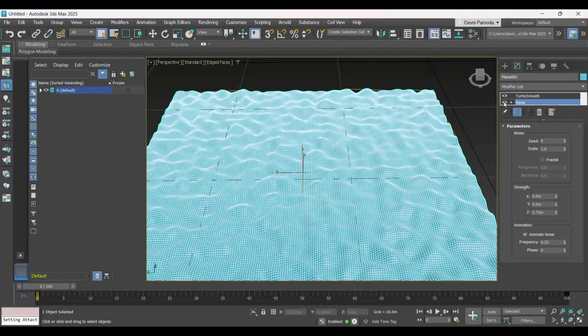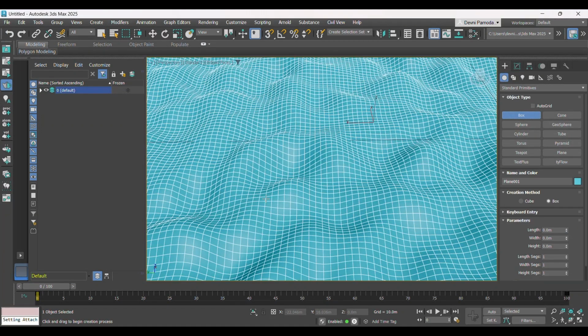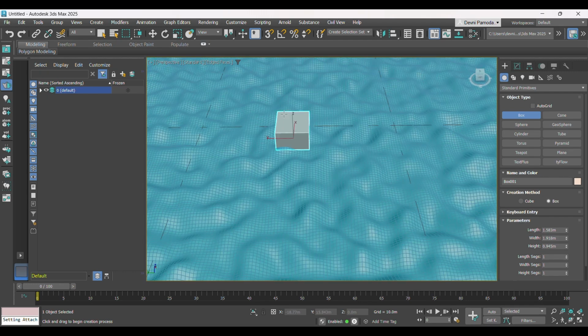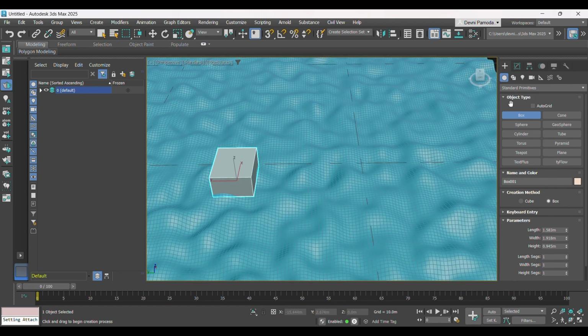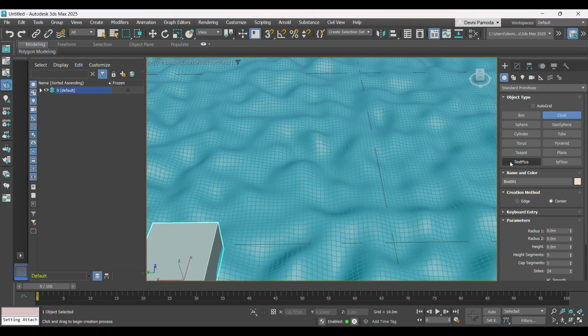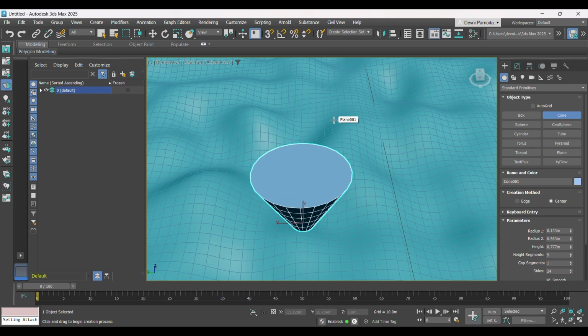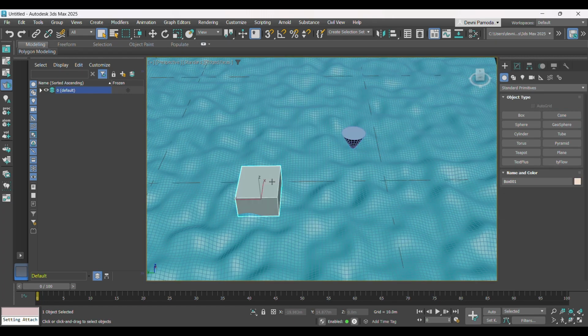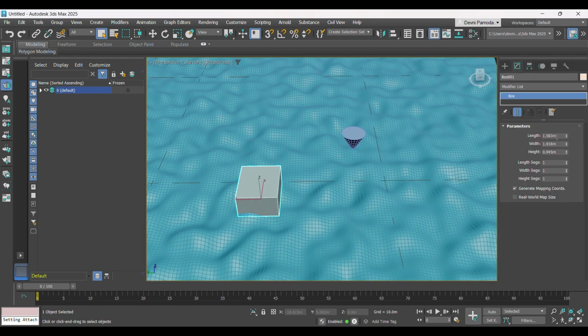Next we are going to create the objects to float on the plane. First we are going to go ahead and create a simple box, and then we're going to go ahead and create a cone, and then we can also go ahead and create a sphere, but before that we're just going to adjust the cube to a similar dimension as the cone. Just going to move it 1 by 1 meter.